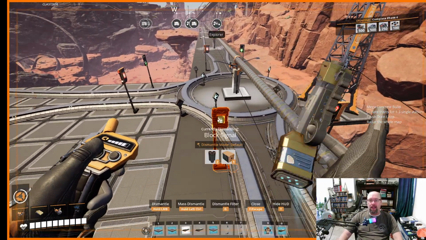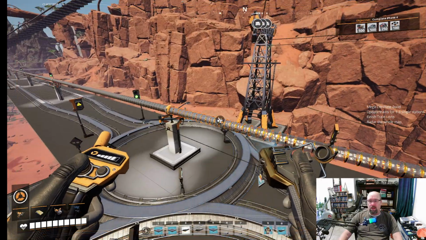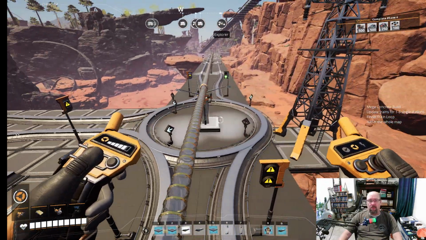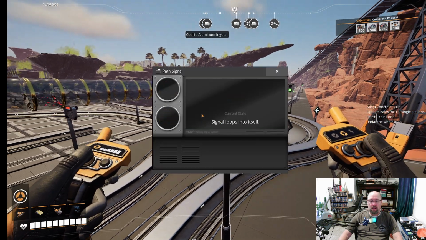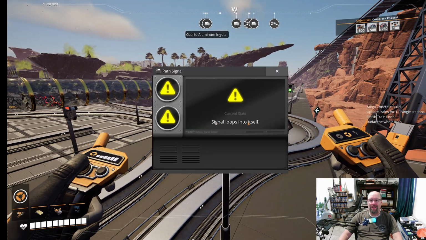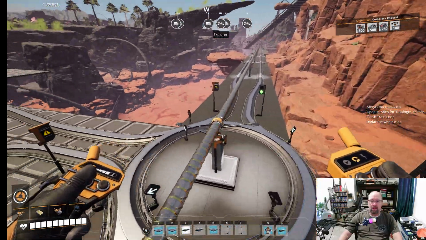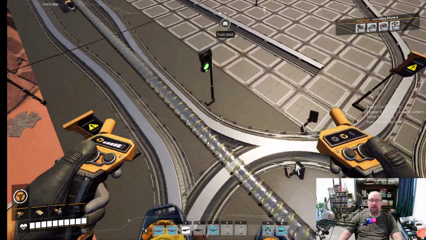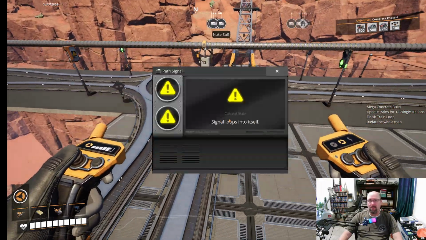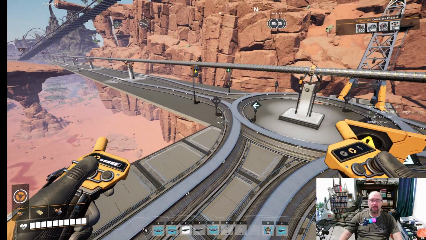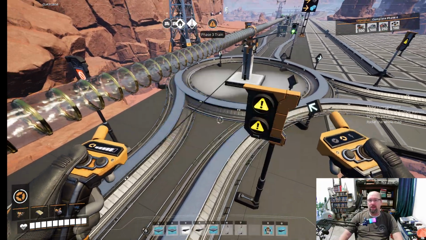Now let's say if I take this and I delete this block. Well, we're gonna have some problems. See, we got some yellow flashers. You can look at this. If you hit E, signal loops into itself. It doesn't like that because this signal is going all the way around into itself. What does this one say? Signal loops into itself. Okay. This one says signal loops into itself.